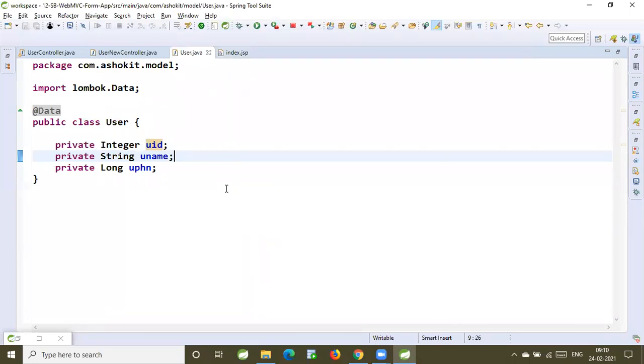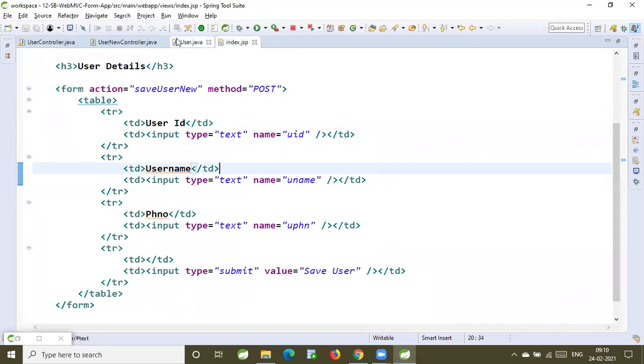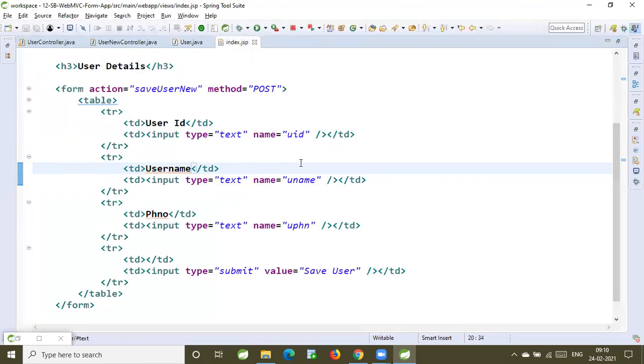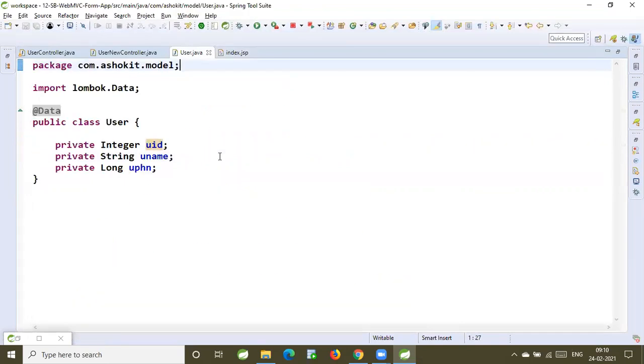So there is nothing like @Column. That is an entity class, sir. Here we do not have any such annotation, because we are not working with a database now. Just your variable name should match with the name of the field. The name of the field should match with your variable name. Then only it can bind it.